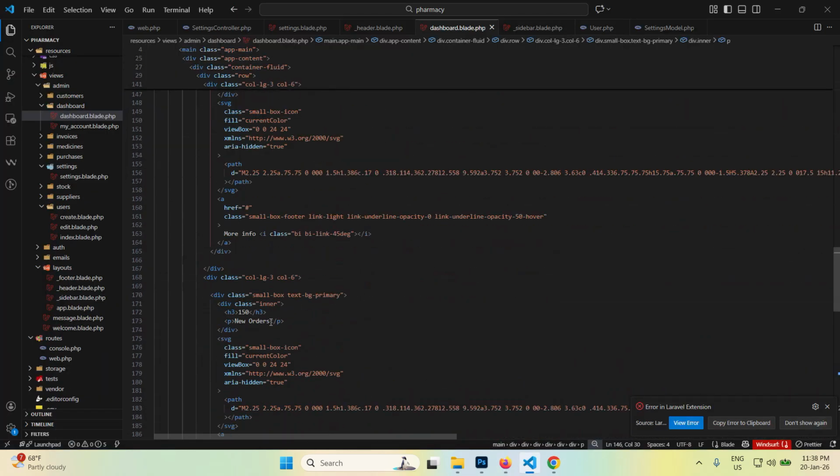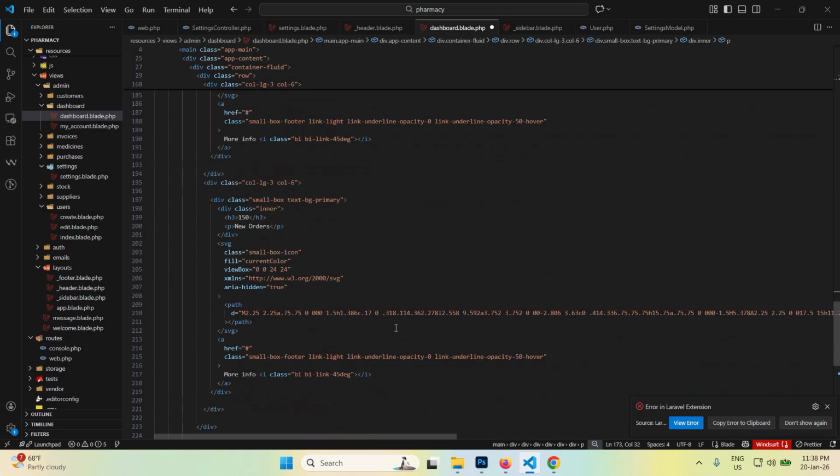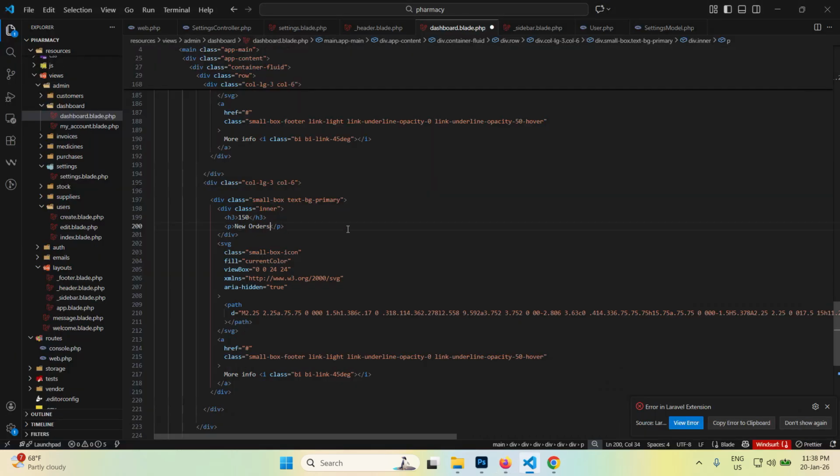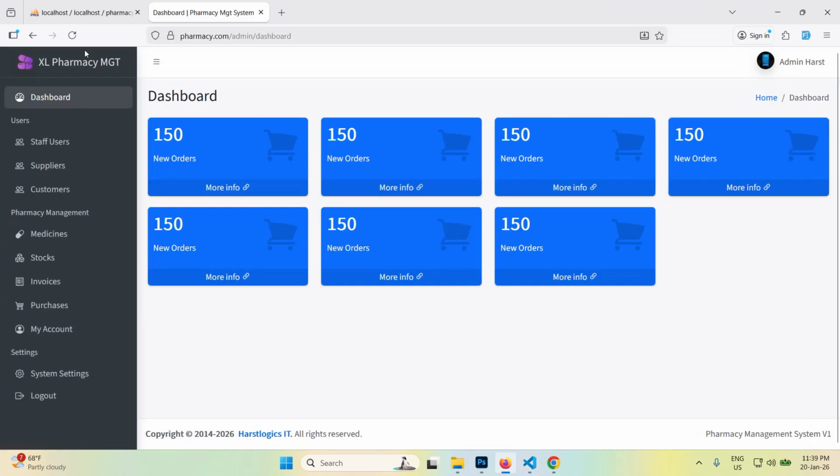Then after invoices, we have purchases, which is the last one. So when we refresh this, we see the change. We have customers, suppliers, users, medicines, stocks, invoices. We can also change these icons.